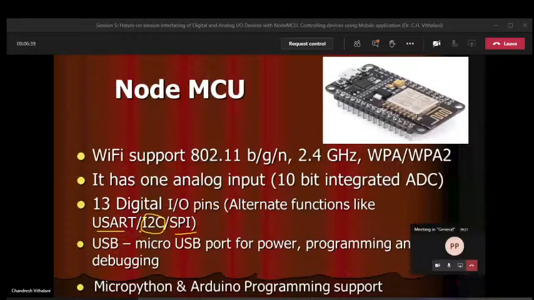It has a micro USB port which is available here, as you can see in this diagram of this NodeMCU. This is a micro USB port. This is the antenna for the Wi-Fi chip. This itself is the ESP8266 Wi-Fi chip, and there is a controller available here. And these are the connectors where you will be able to connect the IO devices.